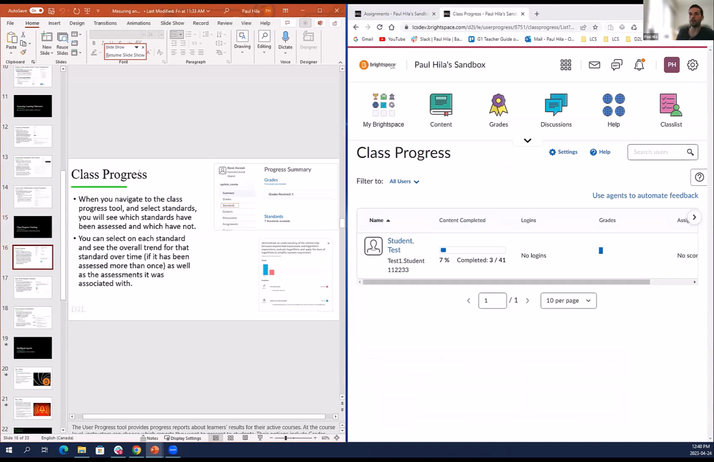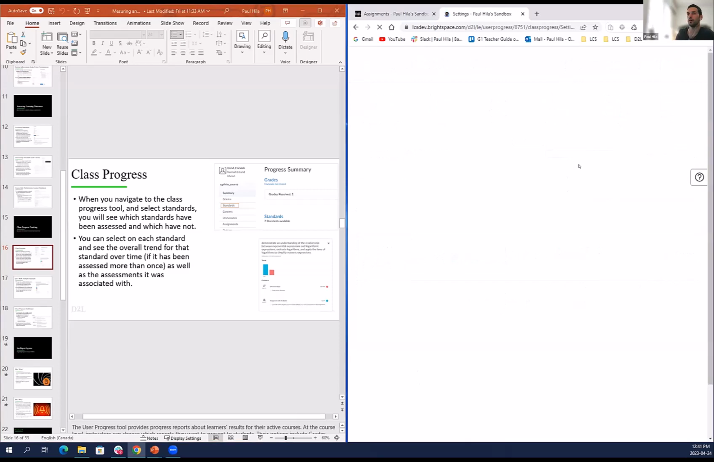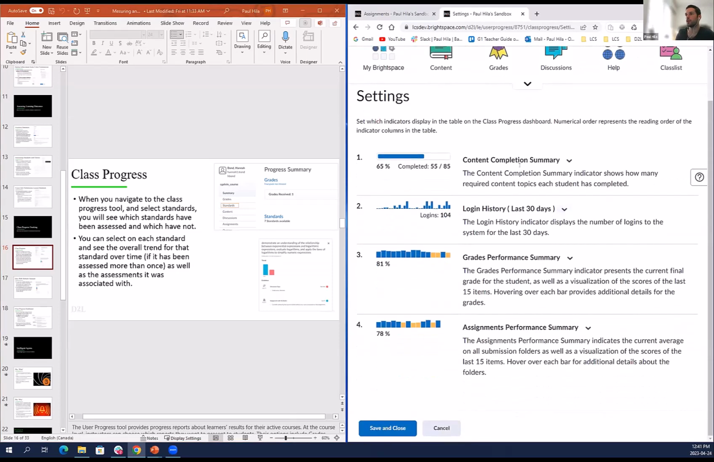Okay, so when you navigate to the class progress tool and select standard, I have a test student here. In your course, you will see all of your students. This is the dashboard. What appears at this level is content completed, logins, grades, assignments, but you can change this by going to settings. If you want to change what you first see at the class level, you can go to settings.